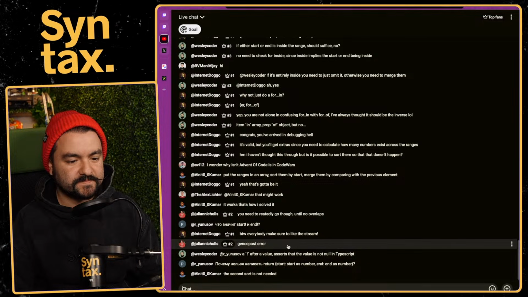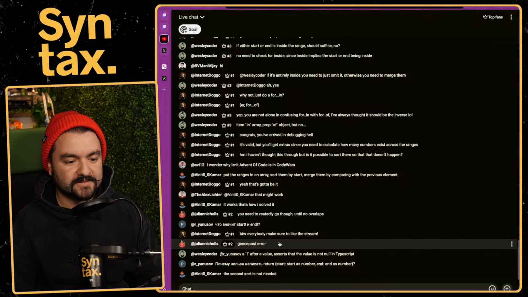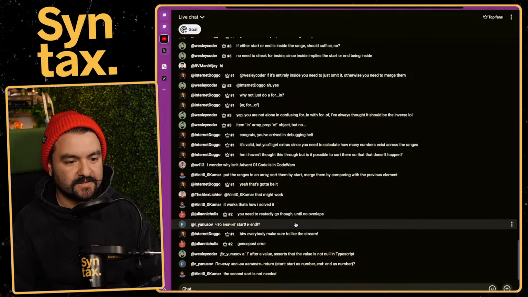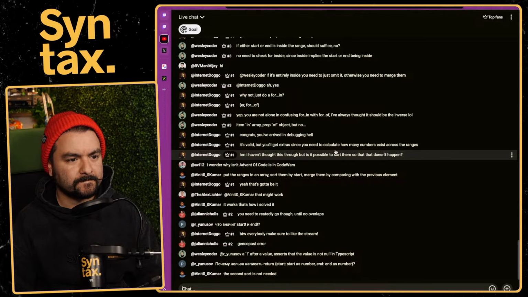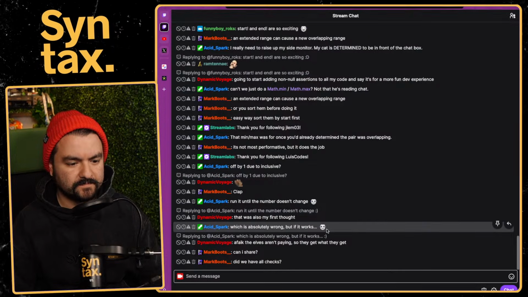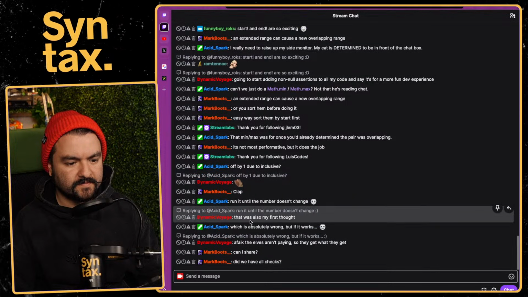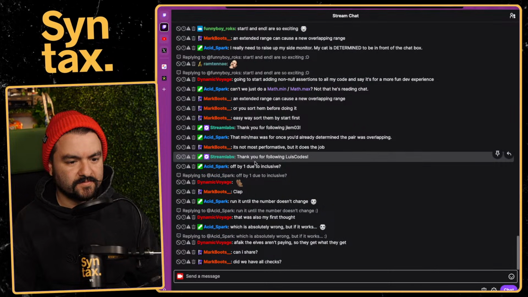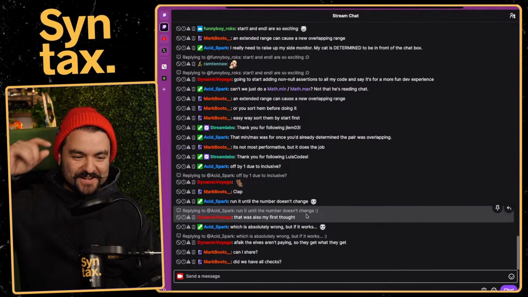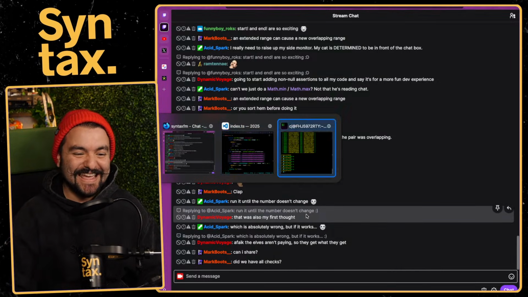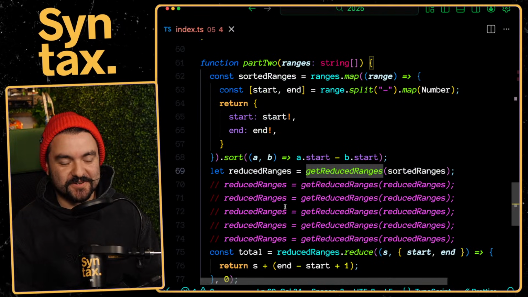Okay. You need to repeatedly go through until no overlaps. Yeah. Run it until the number doesn't change. Yeah, that's kind of what I was thinking, but it stays the same after we find our reduced ranges.